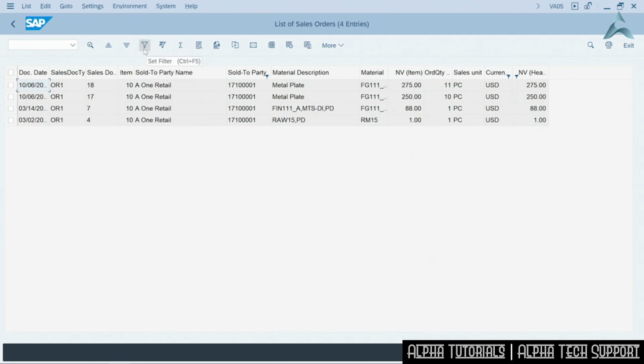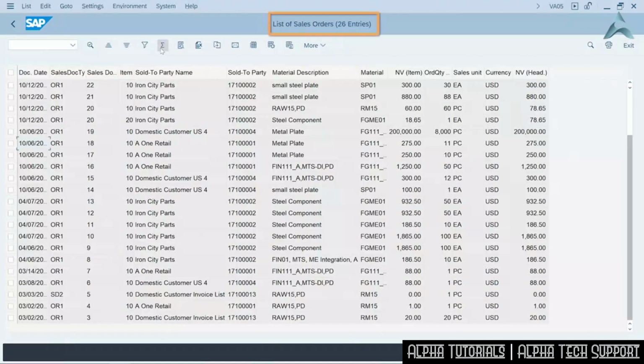If we wanted to keep these filters, but adjust them somehow, we could again click the Set Filter button. With an active filter, we get a new icon. When we hover over it, it's the Delete filter. We'll click it. Our filters have been removed, and our report results include all 26 sales orders.